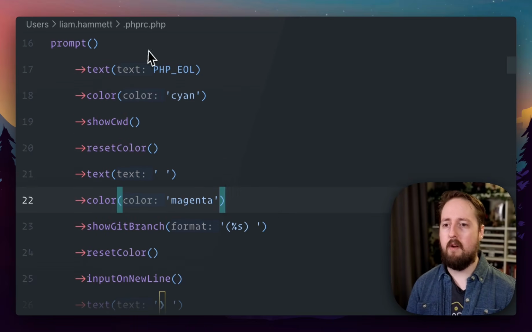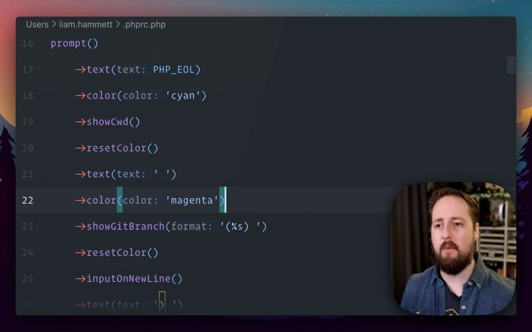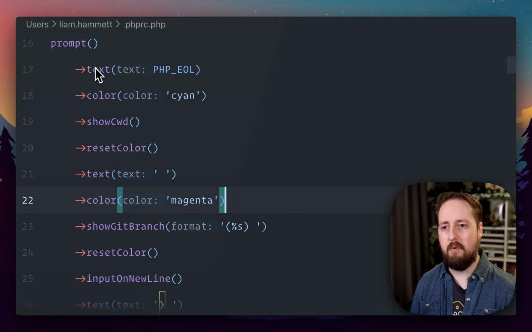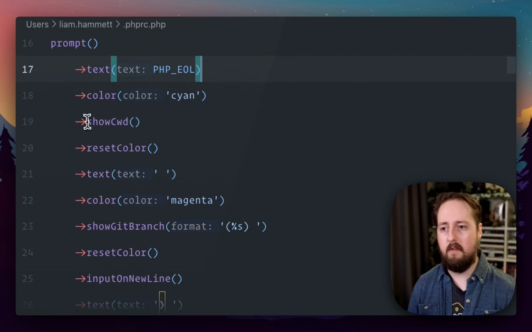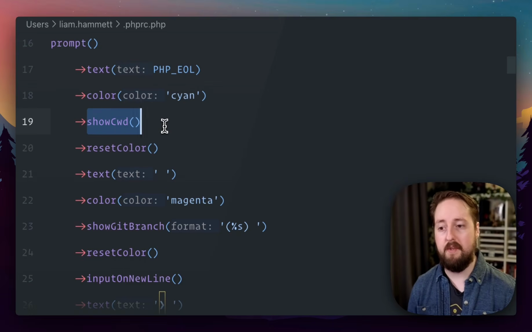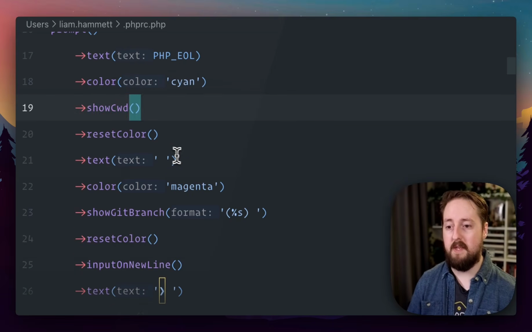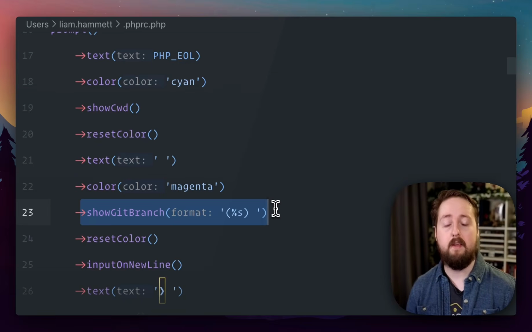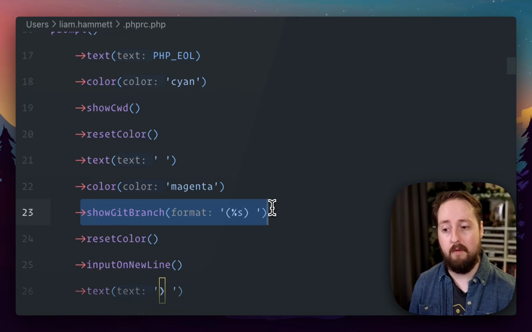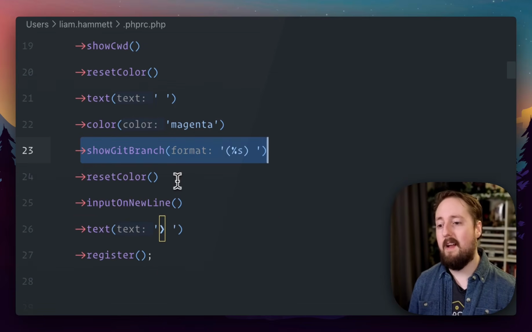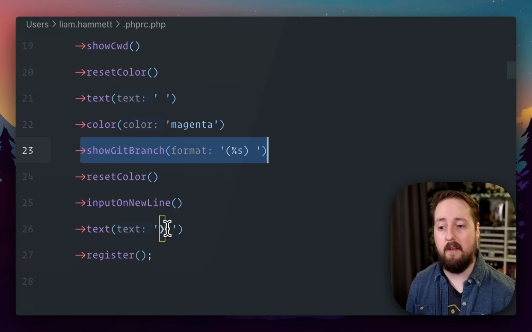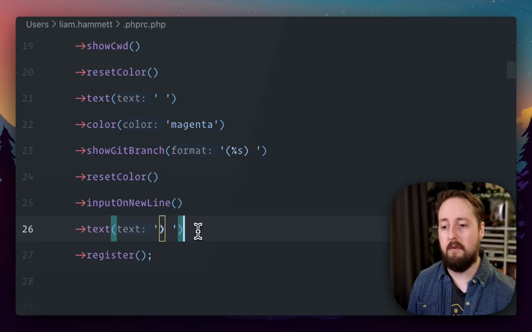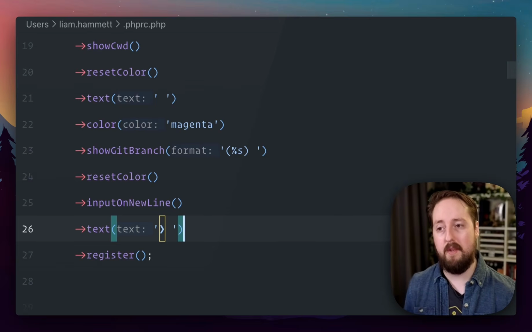So now that I've uncommented this, let's just understand what we should be seeing here. The prompt should be on a new line. The current working directory should be shown in cyan. There should then be a space, and it should show the git branch if we're in a directory that has a git folder. And then the input should be on a new line with this chevron and a space after the chevron for us to type our input in.